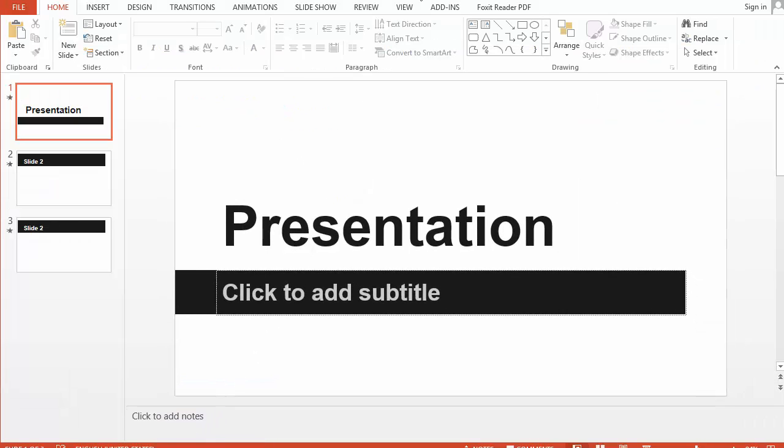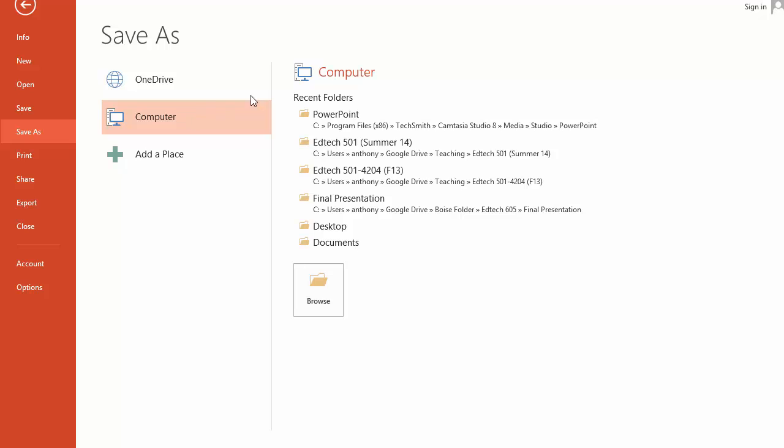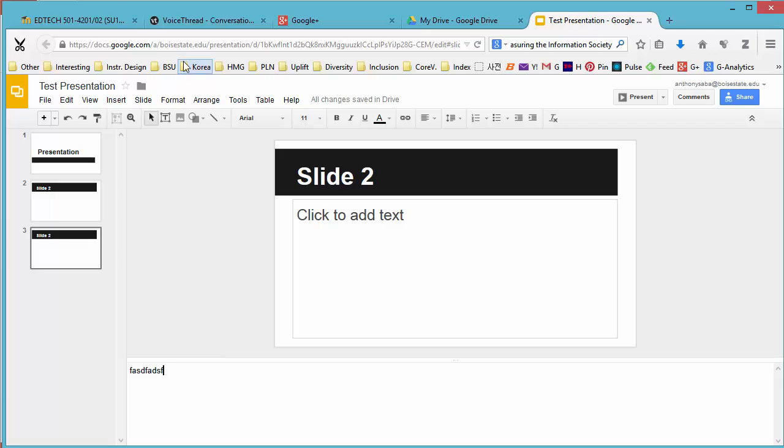Okay, so the next step you want to do is you're going to then save this to your computer. I will just save it to my desktop for now. Okay, and once you've saved it to your desktop, then you want to go to VoiceThread. So let me bring that up for you and show you how we're going to use that.